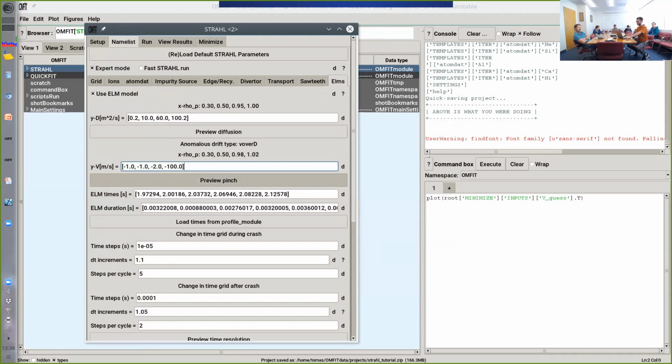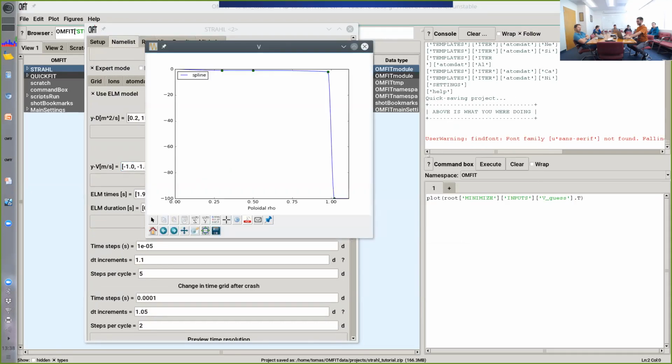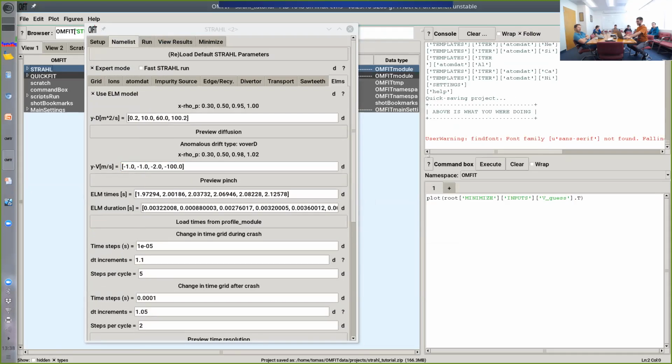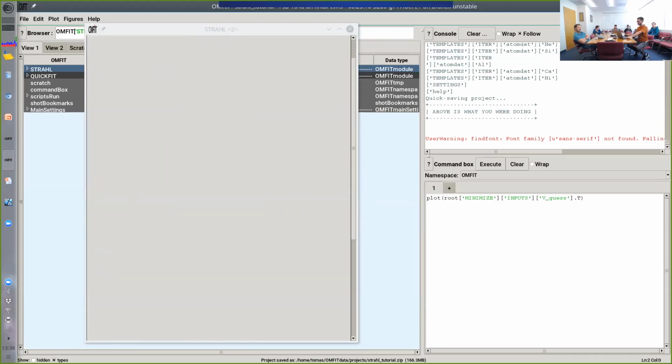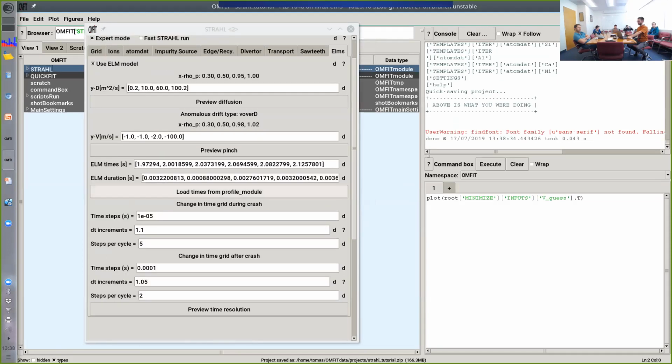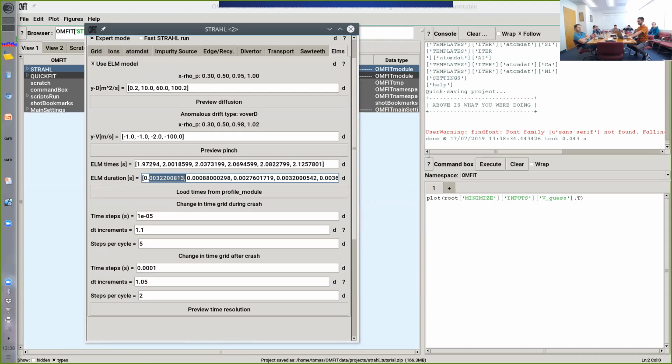Yeah, the pinch will be the same as during the experiment, during sorties. The times of the sorties are loaded from the profile module, so only from QuickFit or from OMFIT profiles. And the duration of the ELM is estimated from the signal in the H alpha diodes. So if the ELM is large, usually the duration is longer. If it's small, the duration is shorter.